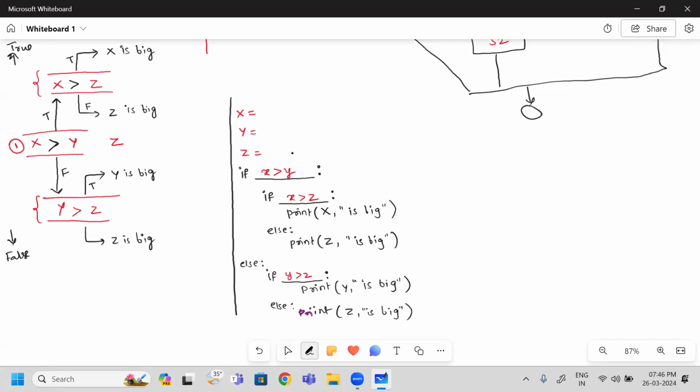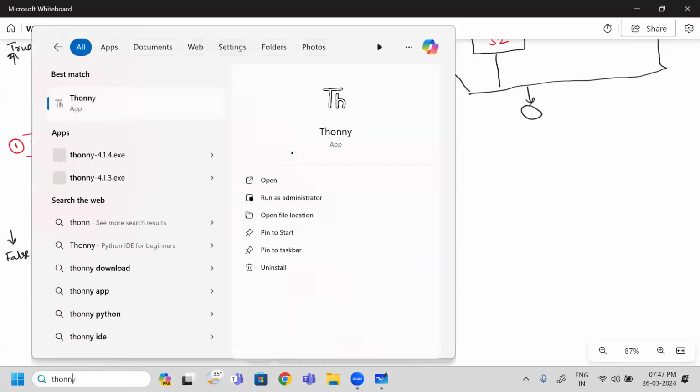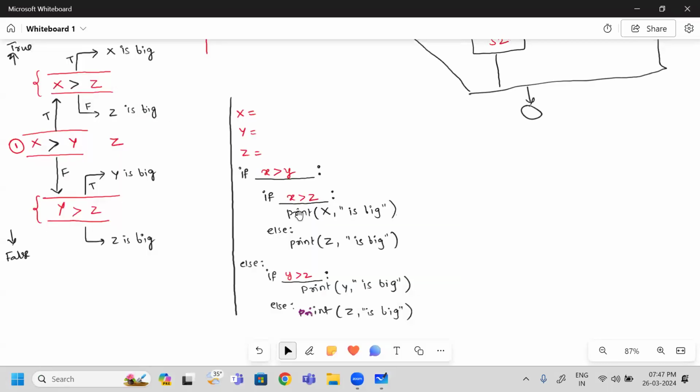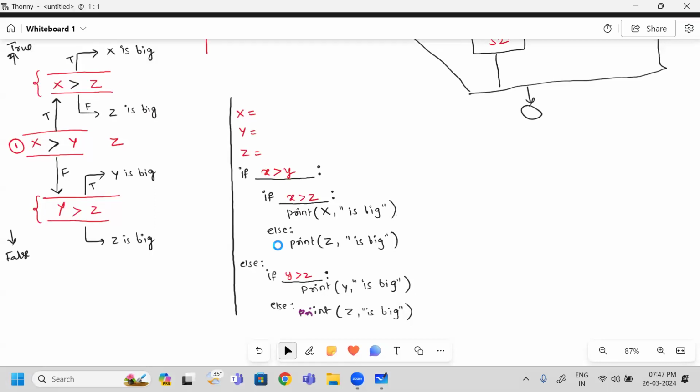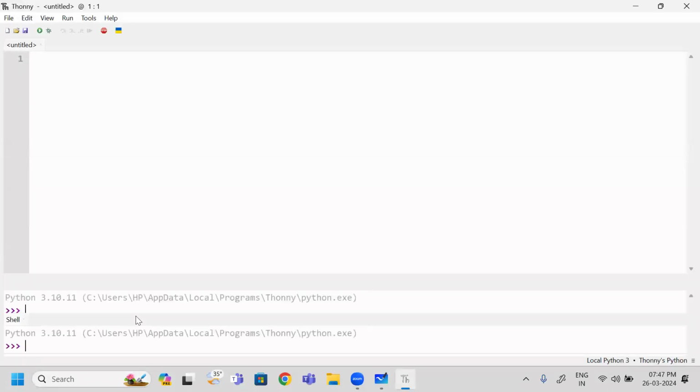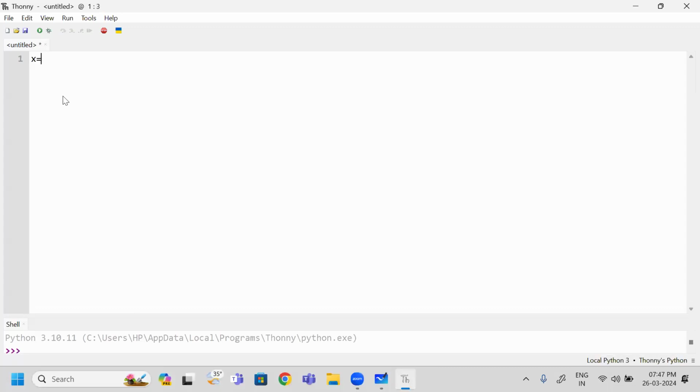So this is the way I am going to test. Now I can take this data dynamically or I can take this data statically also. As a good programmer, we have to write this one dynamically. So I will go to the Thonny platform and I am going to run this program. So see here. X value I will take, Y value I will take, Z value I will take. Next here, for X greater than Y.